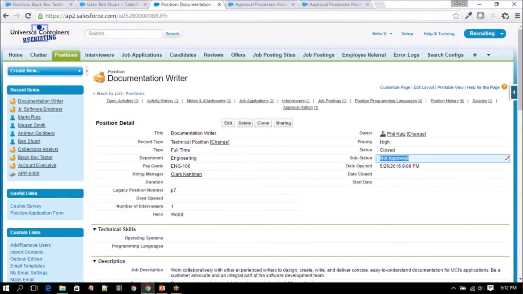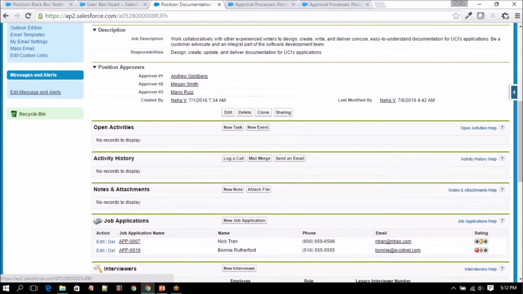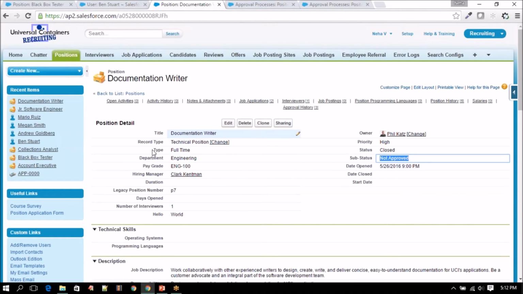Did we see any lock button? Unlocked because it's finally rejected, right? So once the rejection happens, the actions happen automatically. It is unlocked.